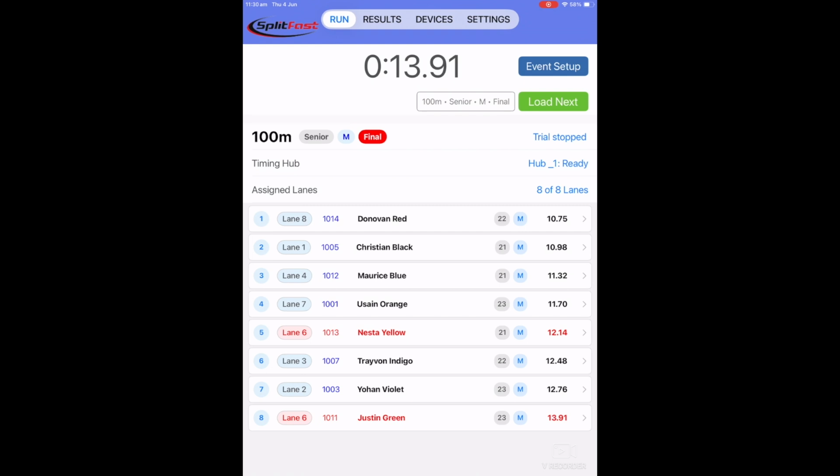Back on the run page, a few things will become apparent. Both athletes yellow and green are still highlighted in red. This is because they both finished in the same lane. But the times assigned to both athletes are now correct, and no further changes need to be made.